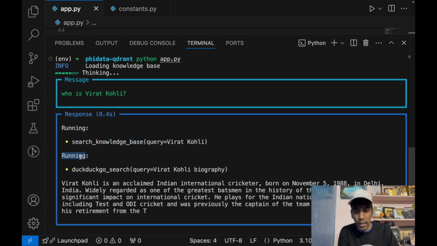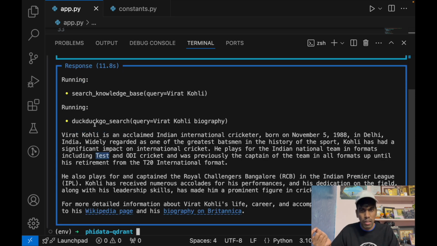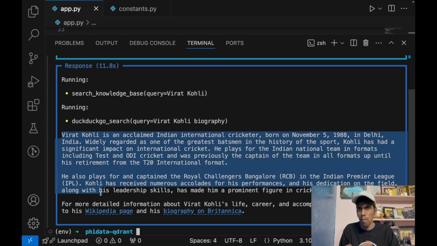Now if you see, it's going into DuckDuckGo search. That way it is making the decision of where it needs to search. Previously, it didn't search into DuckDuckGo. Now it's looking into DuckDuckGo search, and that way it's giving you all the information that we need about Virat Kohli. So this is the power of agentic RAG, where it can make the decision of what tools it needs to use, and it has better reasoning capabilities compared to just an LLM.